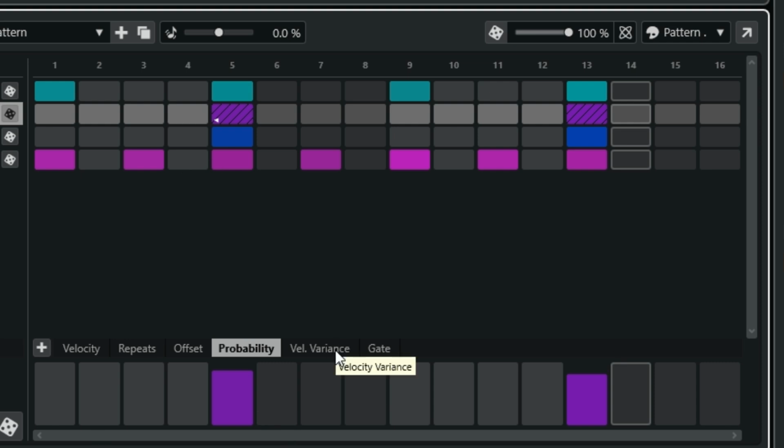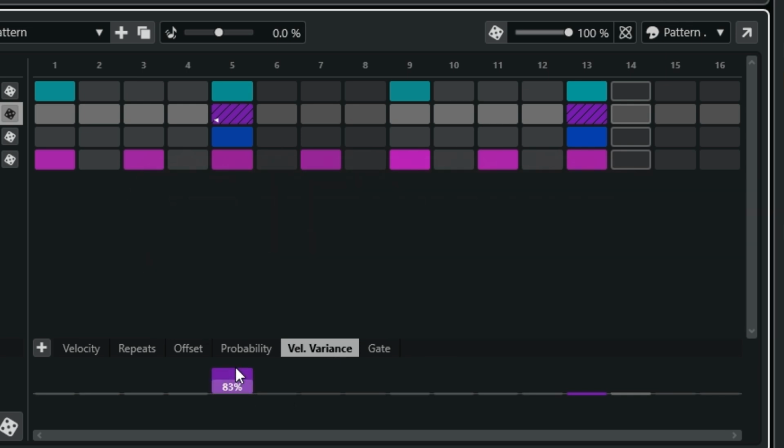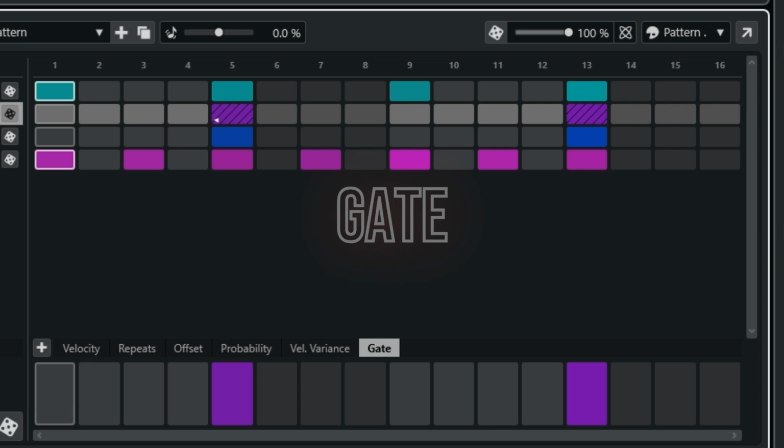Also, we have the velocity variant, where the volume can change automatically, going up and down. If we play it, it won't always play at 100% or the volume that you have set. It will change it. And we also have a gate which you can use on it as well.